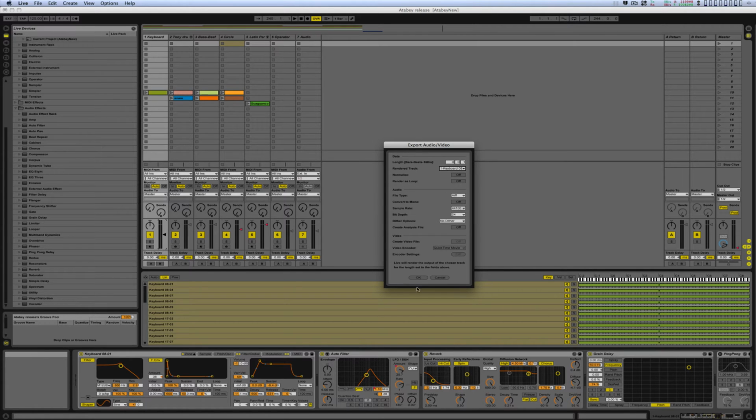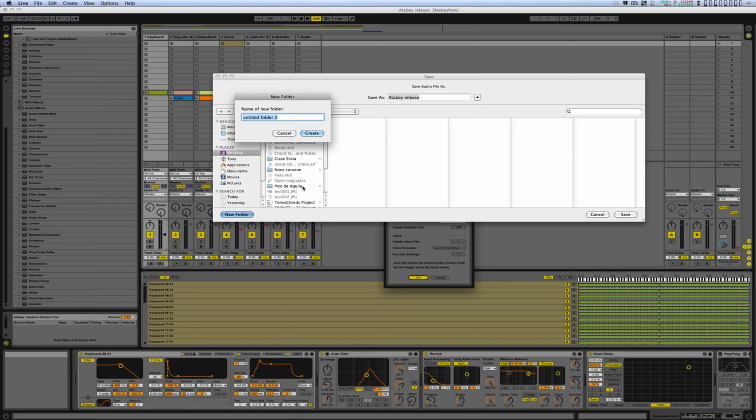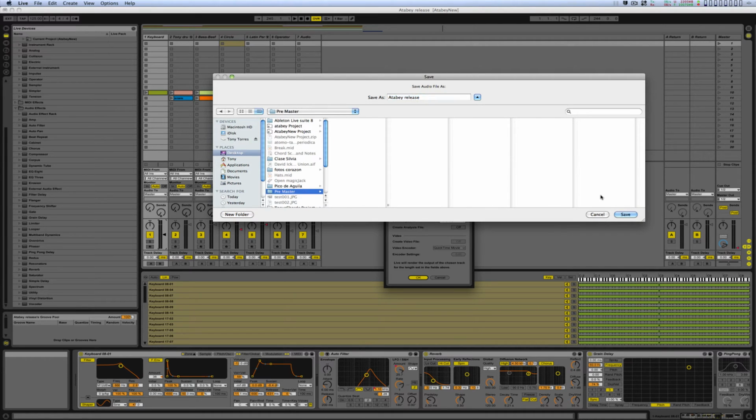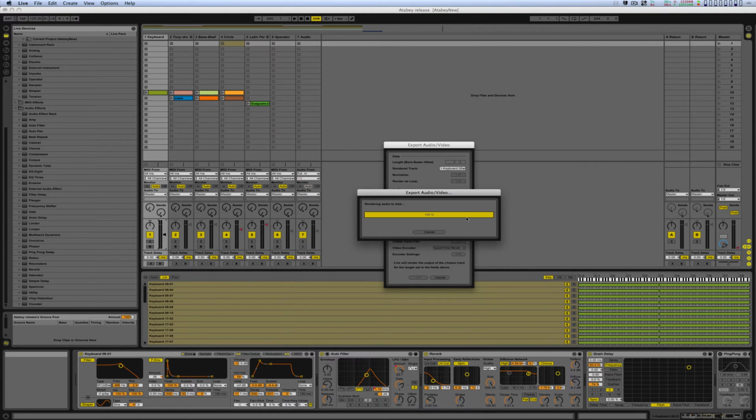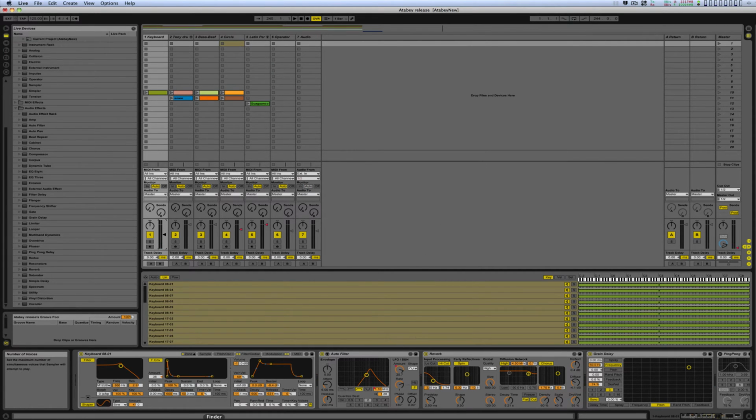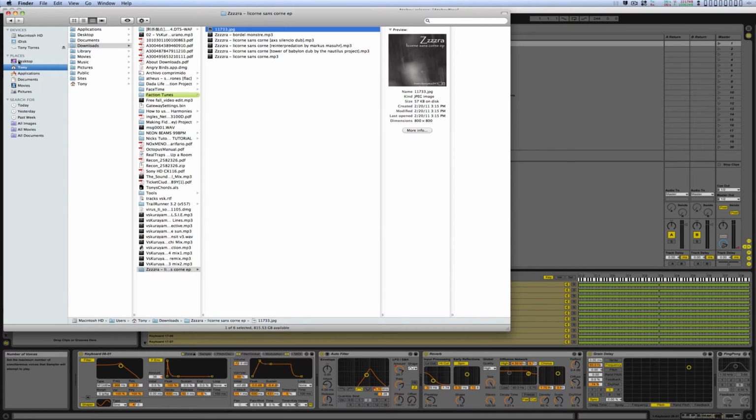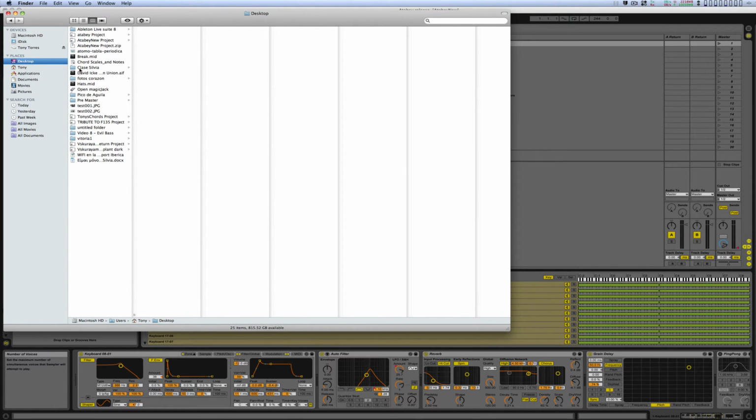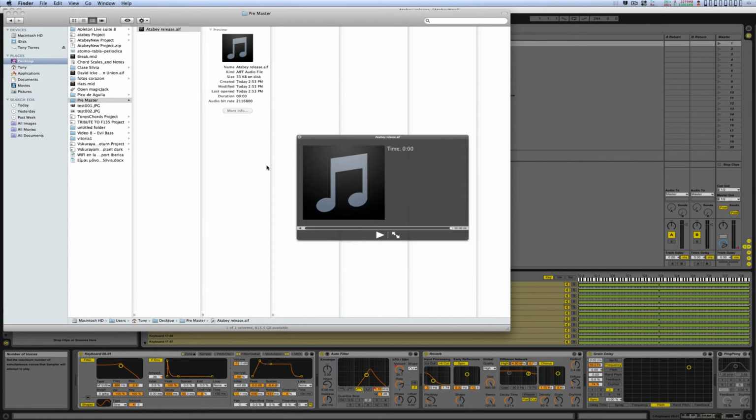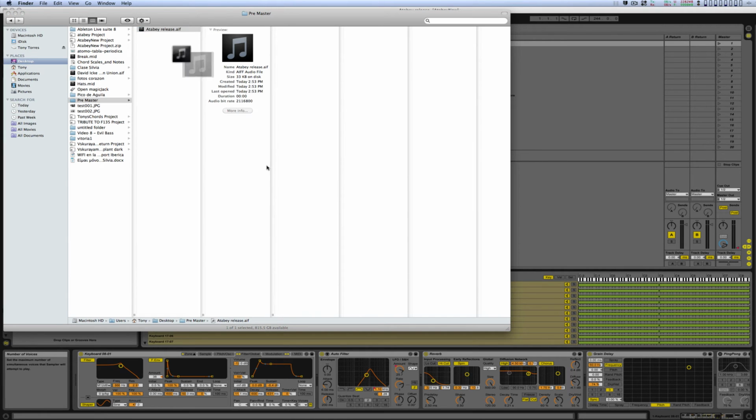Let me see something. I'm gonna do something right now. I'm gonna create a new folder. Let's call this folder pre-master. Create that, Adaby release. And I don't think what it did is what it's supposed to be. Pre-master. No, that's not what you want. So we delete that.